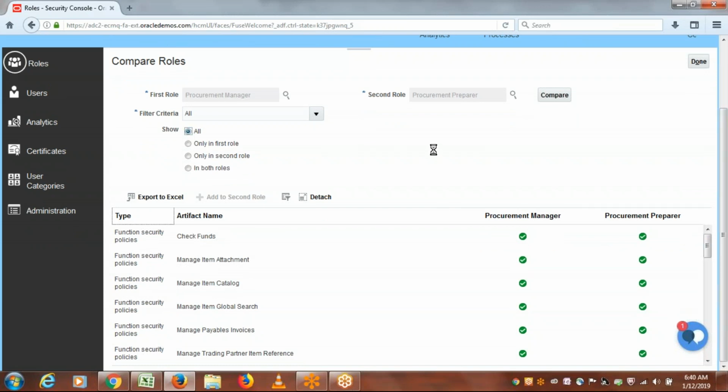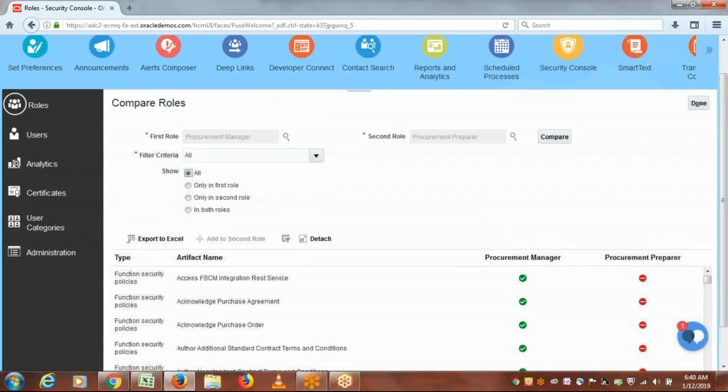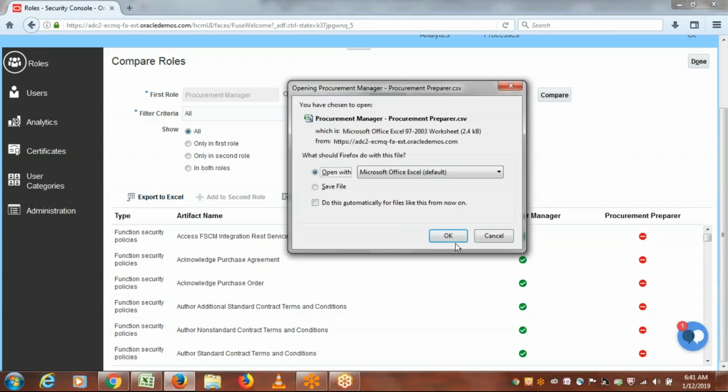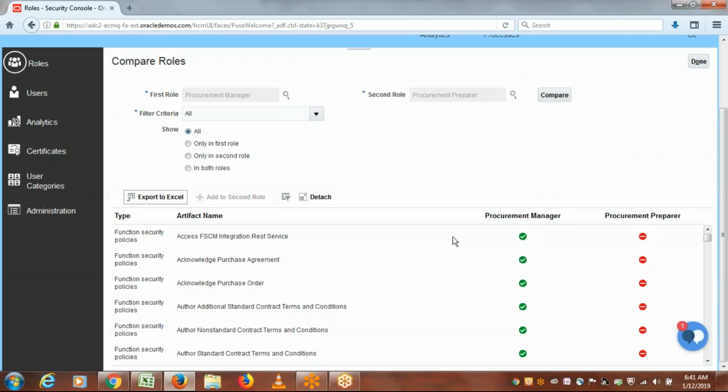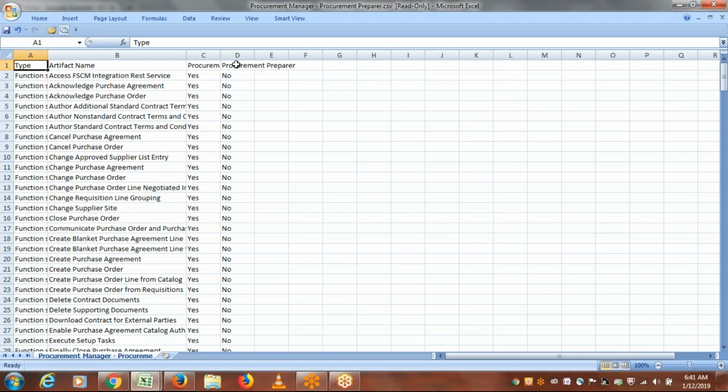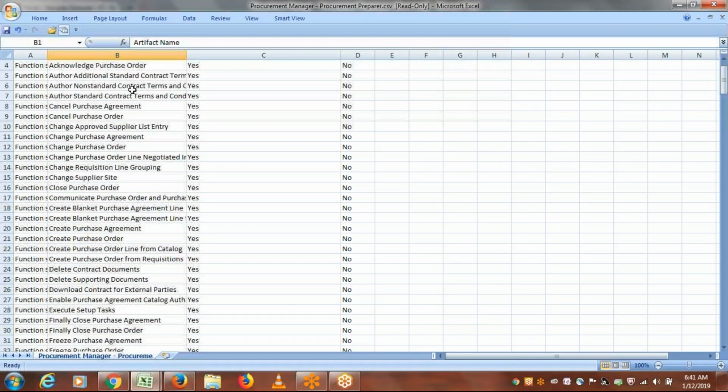And if you want to export this information to Excel to analyze and to plan your custom role definition, yes, you can do it. So export to Excel. It will fetch all the privileges with the specification of the role, which role has and which role doesn't have access. Accordingly, you can plan which role you have to copy and modify, and add some additional privileges. You can plan all this. Okay, these all are the privileges.